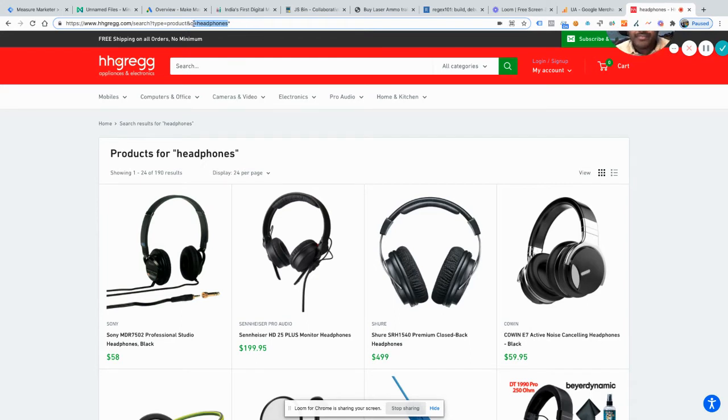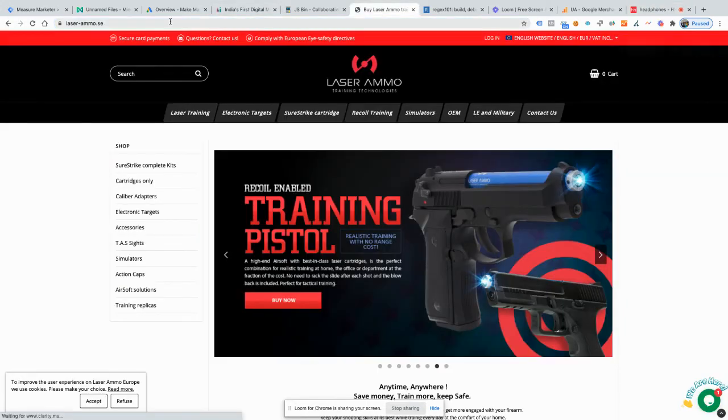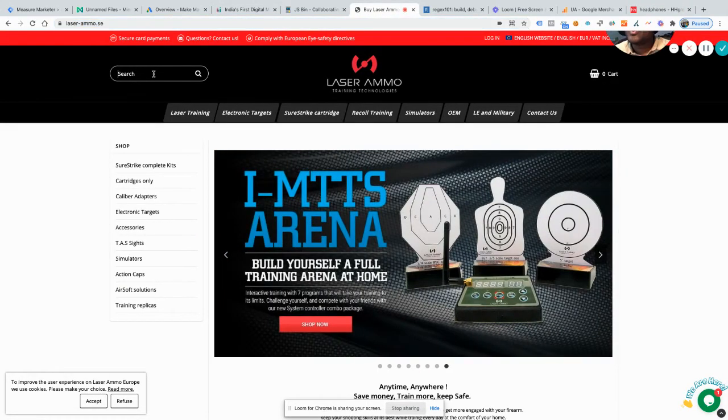Shopify has it inbuilt. But I come across certain websites where the e-commerce site is a custom e-commerce site, or they don't use the Shopify native features. So for them it becomes difficult. I'll show you one website. See, there's one website called Laser Ammo. I come to this site, and imagine I'm searching for something called simulators.